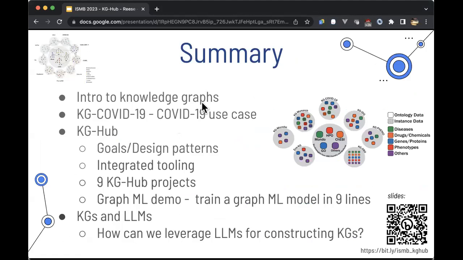So a quick summary of what I'll talk about. I'll give you an intro to knowledge graphs if you're not familiar. I'll detail a couple of use cases, specifically our KG COVID-19 use case. Then I'll go into KG Hub, sort of our goals and design patterns, all of the tooling we have integrated. I'll briefly go through the 9 or so KG Hub projects that we have.